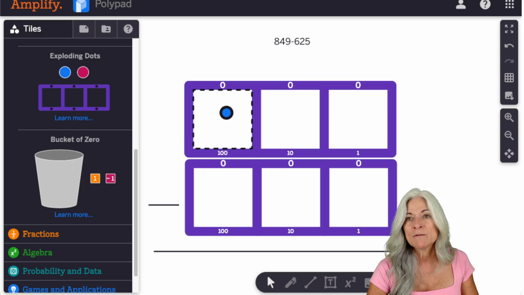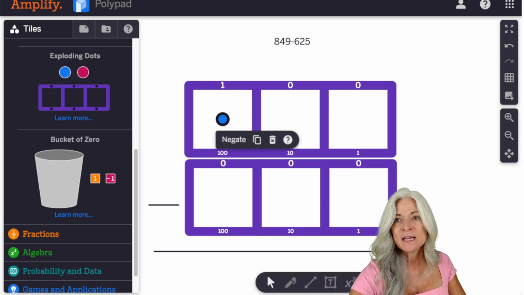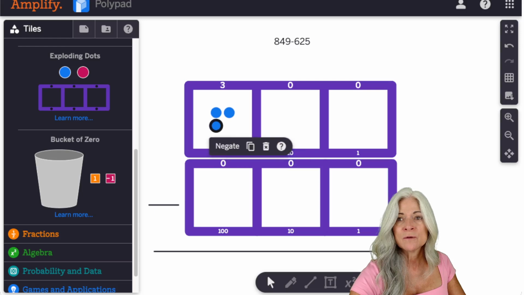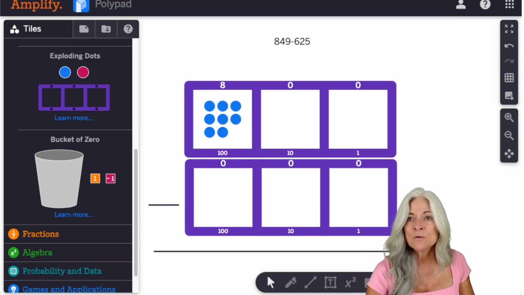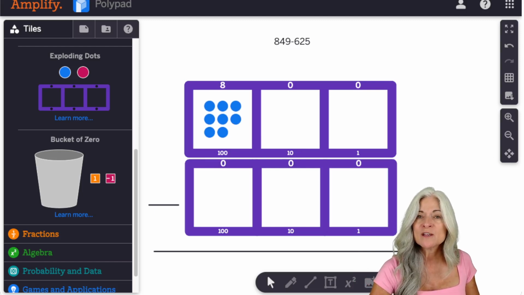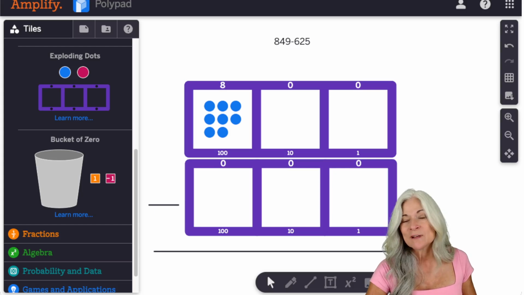Okay, so we would model 800. I would drag a dot there. I can hit C on my computer to make a copy of it. So that's 1, 2, 3, 4, 5, 6, 7, 8. Notice the cool thing about this, we see that in the bottom it shows us we're in the hundreds place. The number up top changes as we increase.